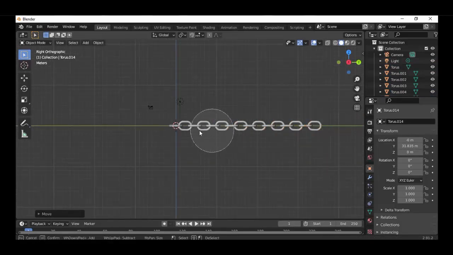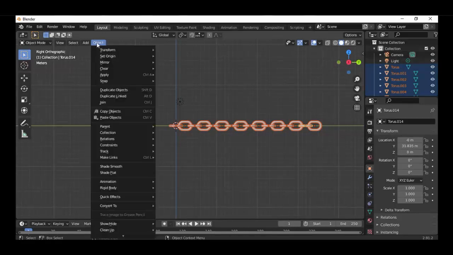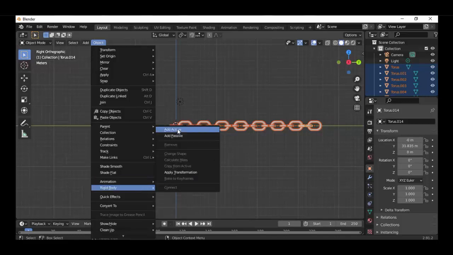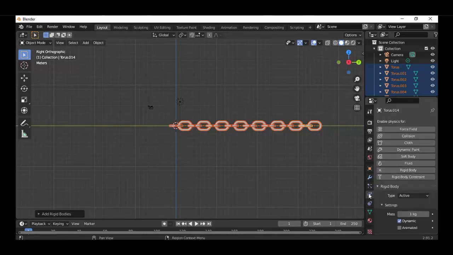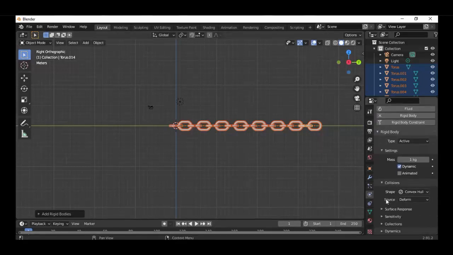And when the chain is ready, select everything, go to object, rigid body, and add active. And then we change the shape. Let's go there and go to shape and change it into mesh.